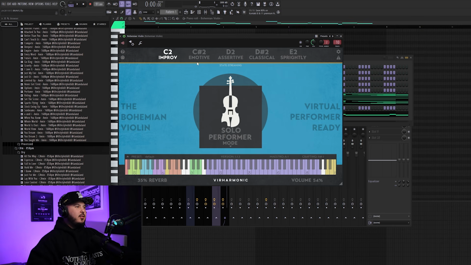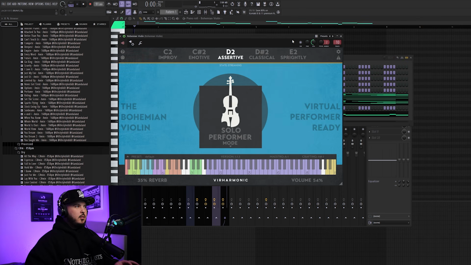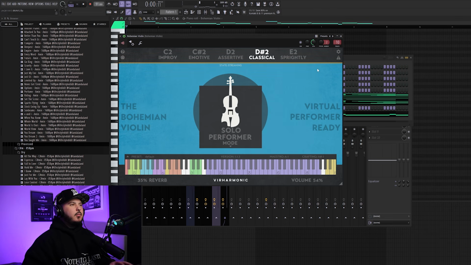So we can hit C sharp, and it'll switch it to a different type of playing, as opposed to D. Let's see C one more time. D sharp. Am I tripping? Do these all kind of sound the same? That one for sure sounded different.